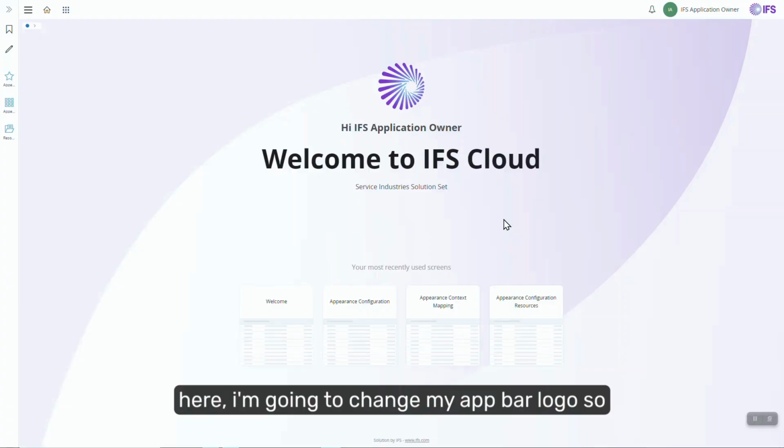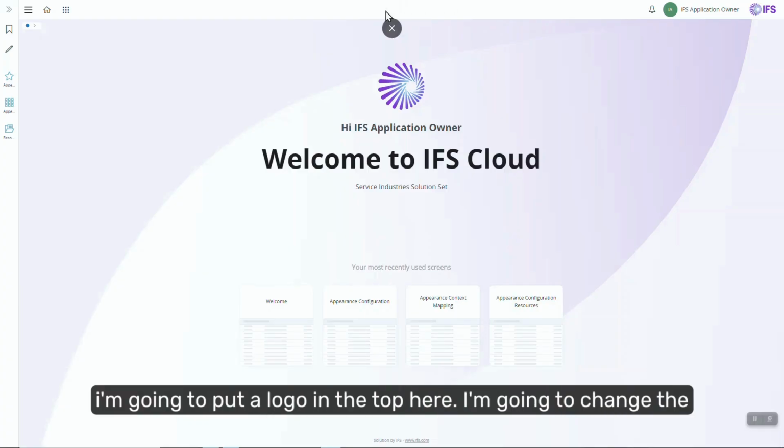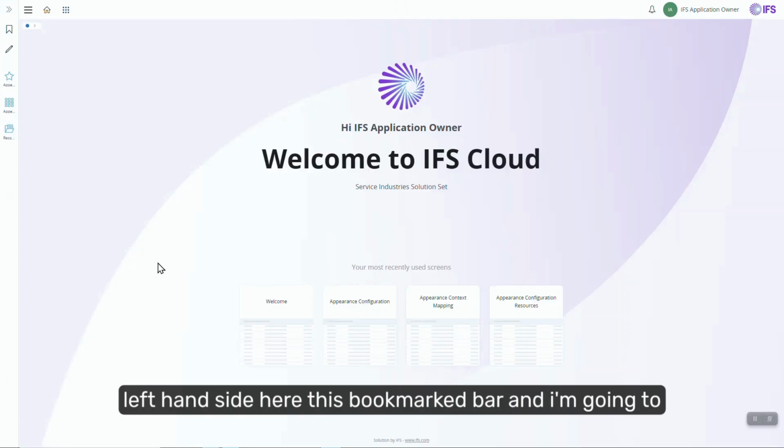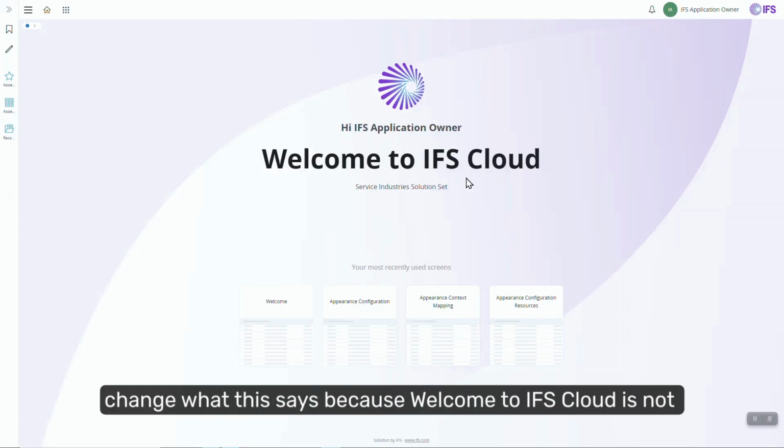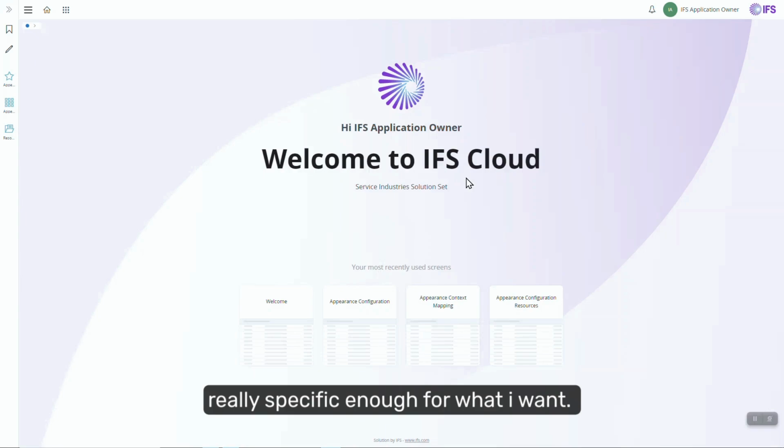I'm going to change my app bar logo. So I'm going to put a logo in the top here. I'm going to change the left-hand side here, this bookmarks bar, and I'm going to change what this says because welcome to IFS Cloud is not really specific enough for what I want.